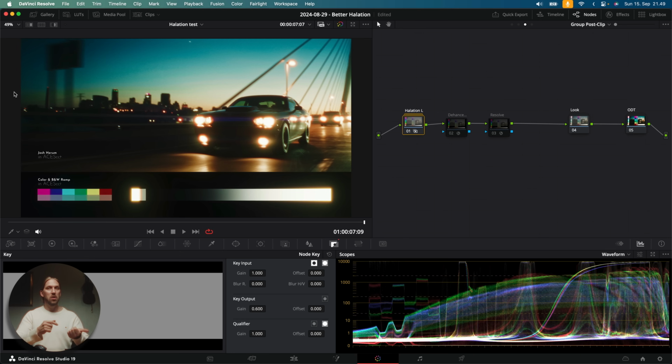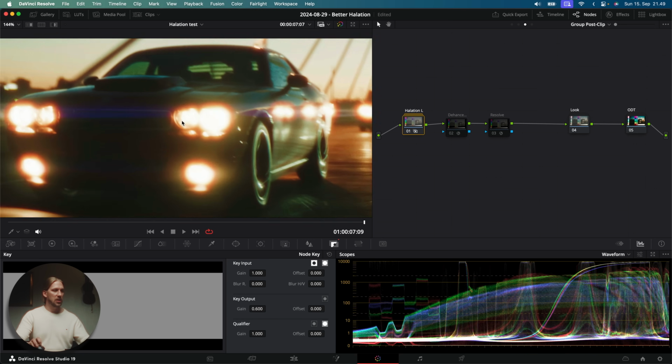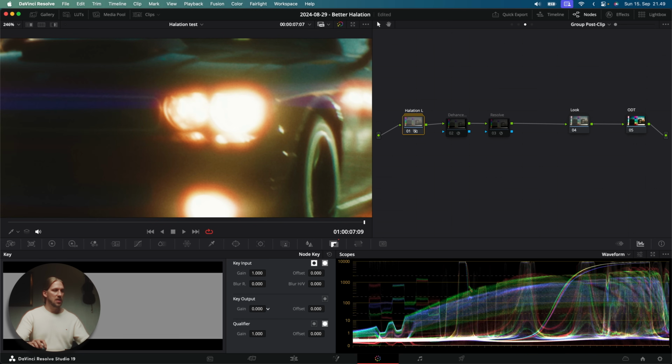One drawback of our effect is that it's not so intuitive to change the size and the strength of this effect. So let me show you how to do that. First thing is that in this compound node, if you go to the key tab and in the gain, you can change the strength by lowering or increasing the key. By default, it's about 60%.